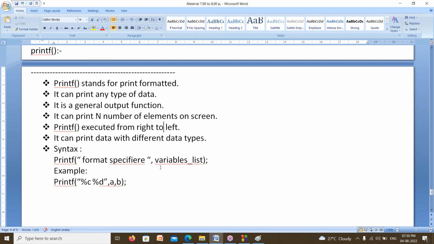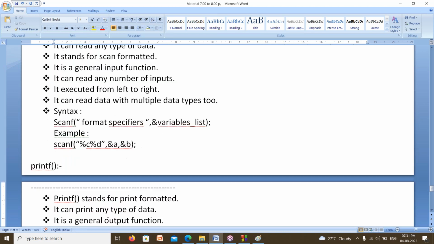Now tell me, right to left. First of all, it gets the data from B and substitutes the value here. After that, it gets the data from A and substitutes the value here. Now these two values are printed on screen by using the printf function like that. So this is the way of using printf and scanf function. Now note this.